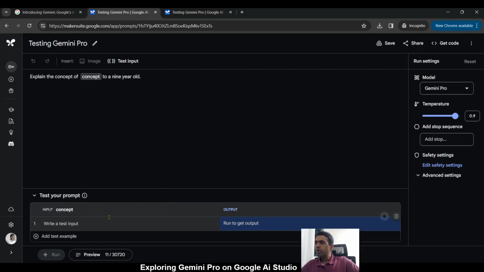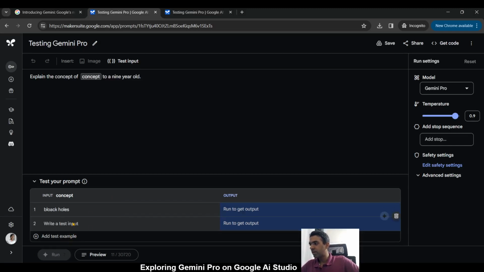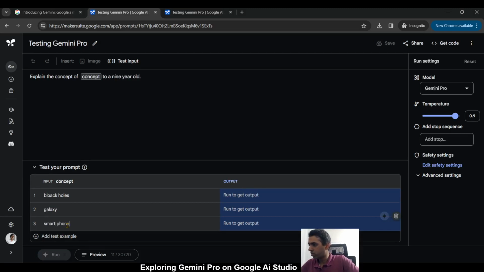Now here, what you can do is you can put multiple inputs to the variable. So I can say black holes. I can add another text example and say galaxy, probably smartphone. So what I'm trying to do is give in different inputs and get responses for all my different inputs and compare the kind of results that it's able to give out. So here, you can see there's run 3 test samples.